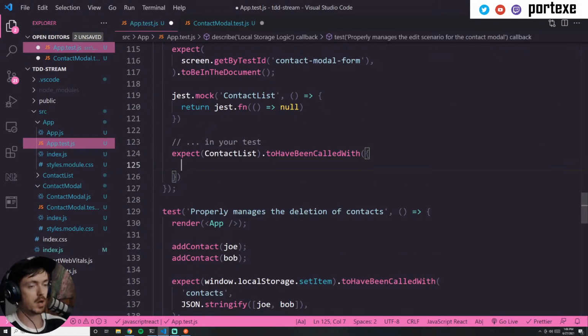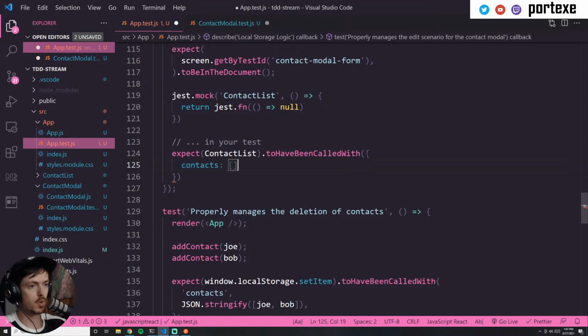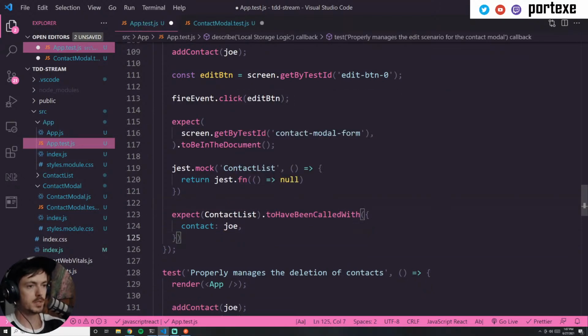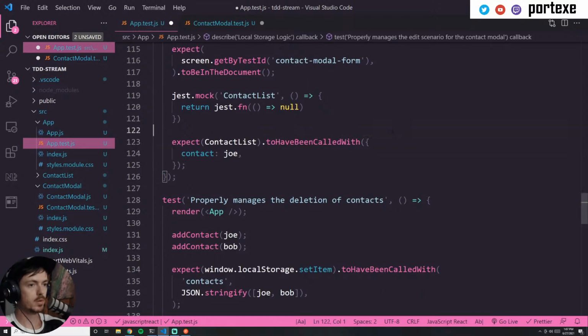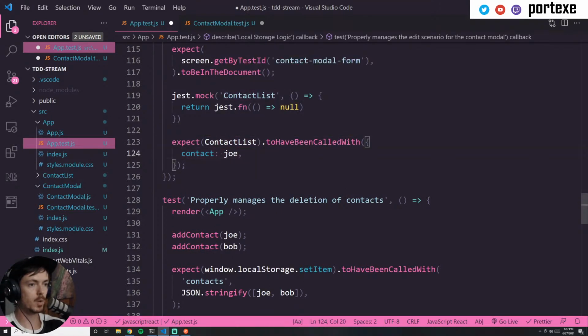So we would expect contact list to be rendered or called with, we could say, contacts. And the value of contacts is always going to be an array. I'm sorry, actually, I think for this, it should be contact. And the value should be Joe. So Joe, right? Because we're clicking on the edit button for Joe. And when we render the contact list component in the scenario for edit, we're expecting to pass in a new prop called contact.